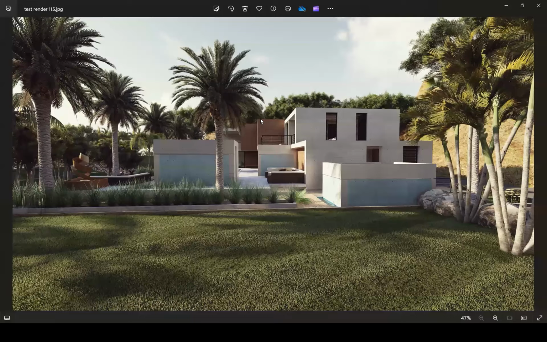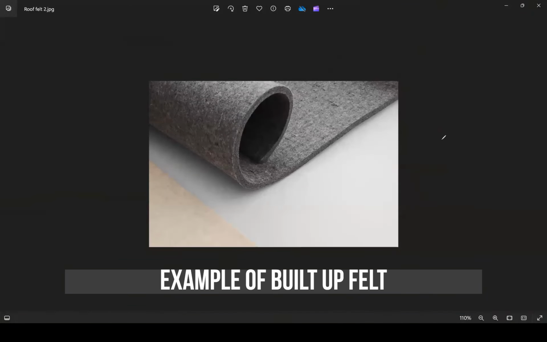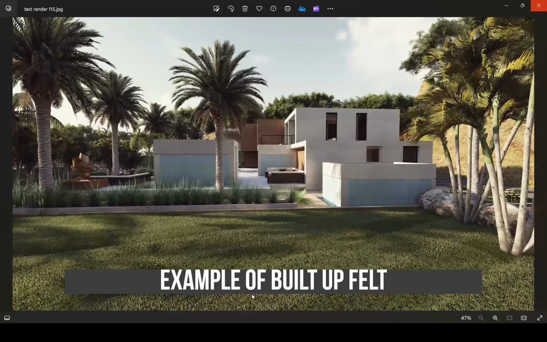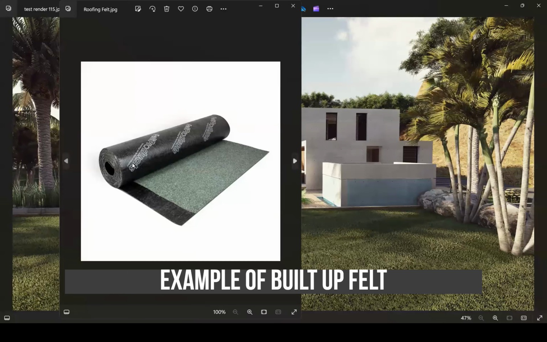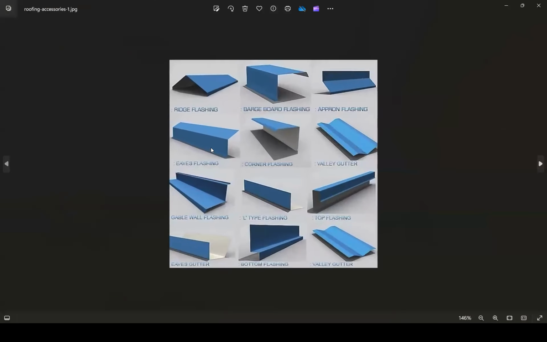This is what built-up felt looks like. This is the material felt there. Let's look at another. Look, this is how the felt comes. This is a different color. These are the different roof flashings.